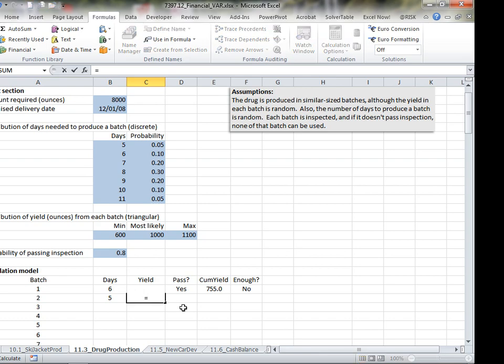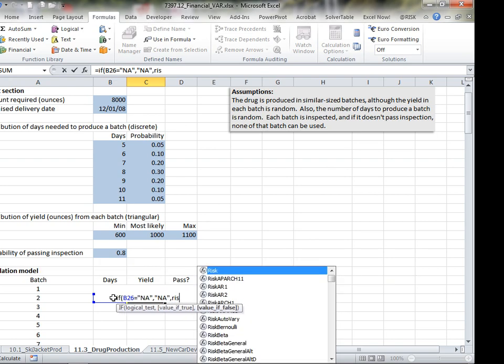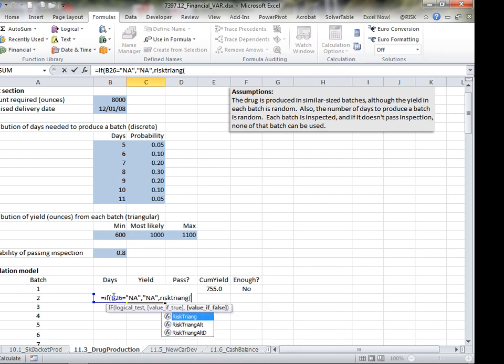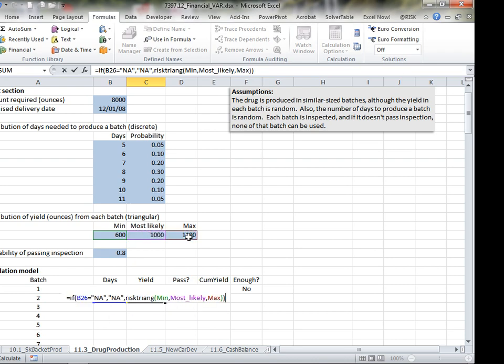Now my yield is going to become a hypothetical as well. If this is equal to NA, then my yield is also NA, right? Otherwise, it's going to be risk triang, minimum, most likely, maximum.